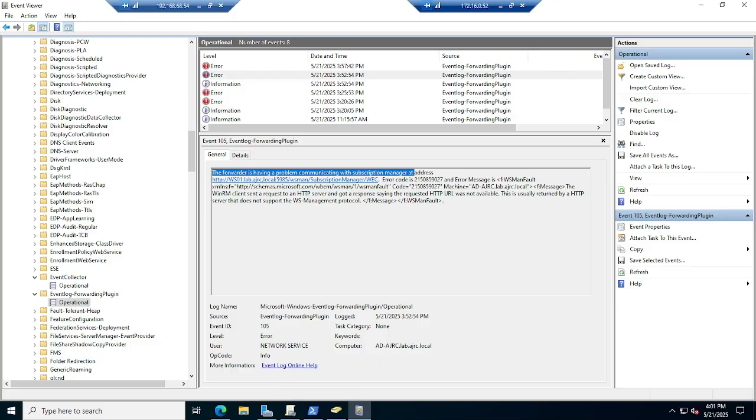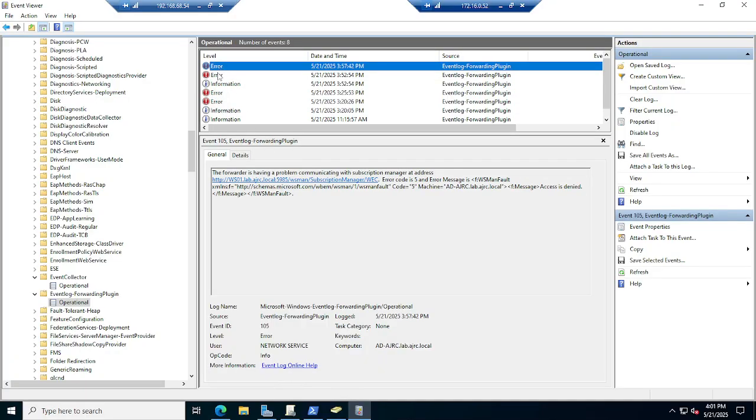Okay, this is happening in the DC. Maybe it's because some changes haven't applied yet. Access is denied. This is a network service trying to read the security log. And the reason it can't is because I haven't restarted the DC. And well, that's one of the downsides of Windows Event Forwarding.